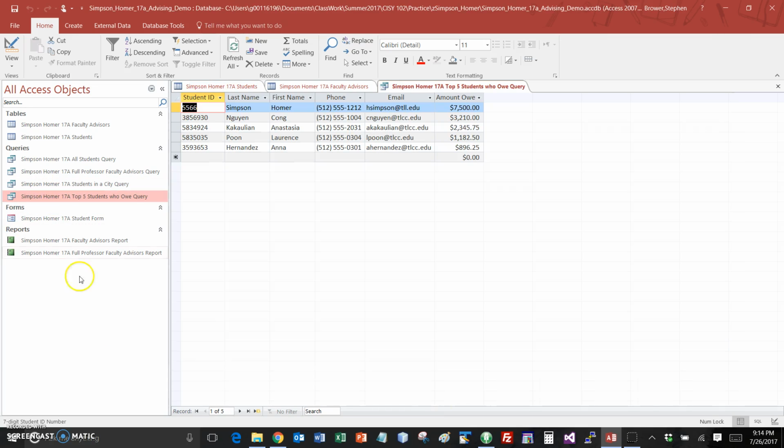And if I now go and rerun this query, then now we see Homer Simpson is up top, owing $7,500. So the data is not saved in the query. The data is in the table. What the query is, it's basically like a saved question, and it goes against the underlying table and asks the question, what are the top 5 students that owe money, and it gets that from the students table and presents that on the screen.